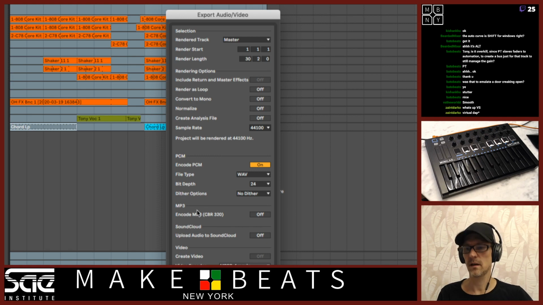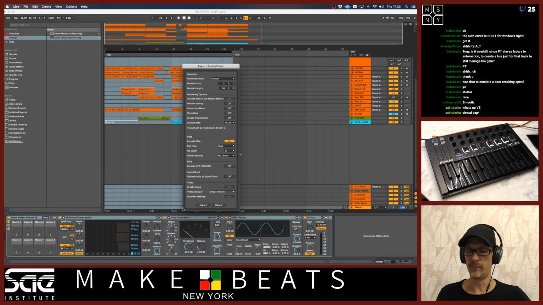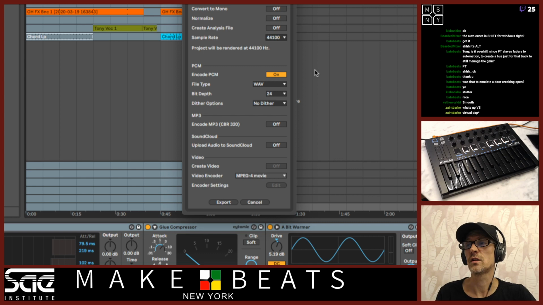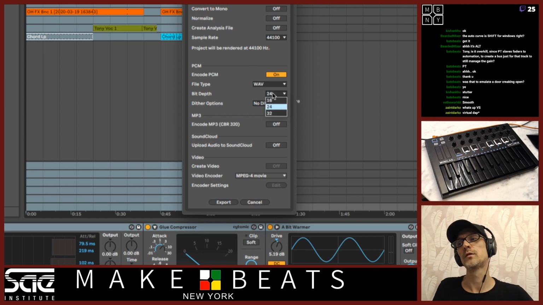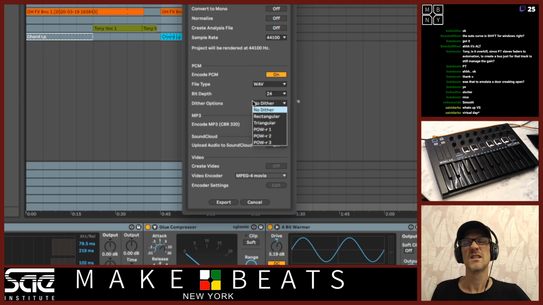Over here, PCM. Basically, PCM is your WAV files, AIF stuff. I always do WAV because it's just more compatible across the board. They do have FLAC in here if you're using a more modern version of Live, but I'm not going to use that. Bit depth, 24. Dither options, don't do any dither. Not right now, not for the basic stuff.